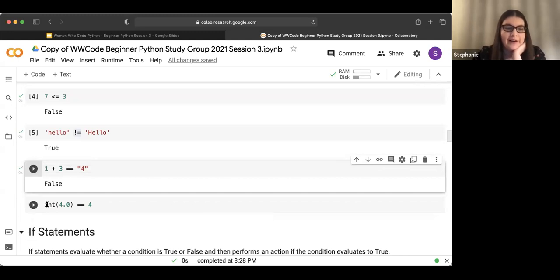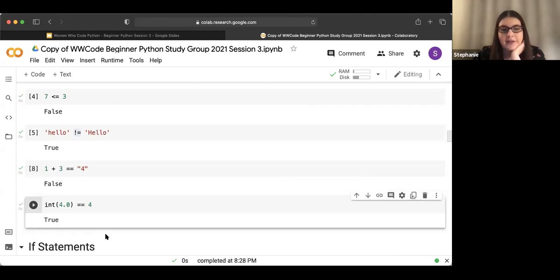So this last one, we have that int, and then we have 4.0 equal 4. Is that one true or false? Okay, I'm seeing true, true. Awesome. And that one is in fact true, because we're taking the float 4.0 and constructing an integer. So that integer would be 4. And then here we have the integer 4. So integer 4 equals integer 4. Perfect.